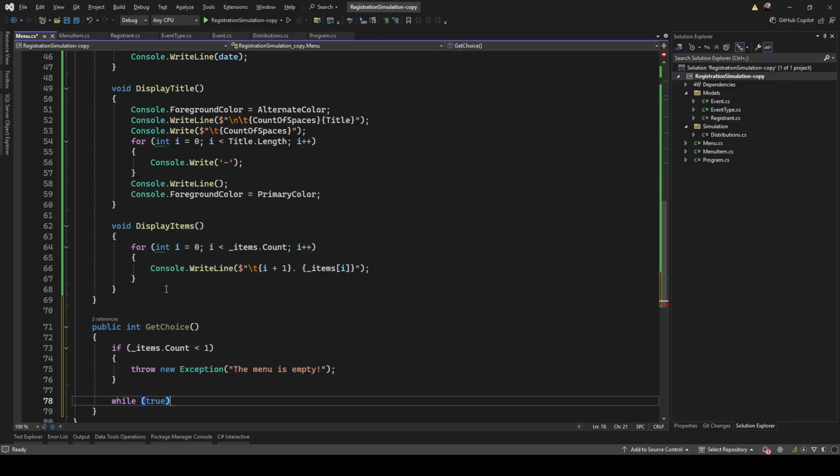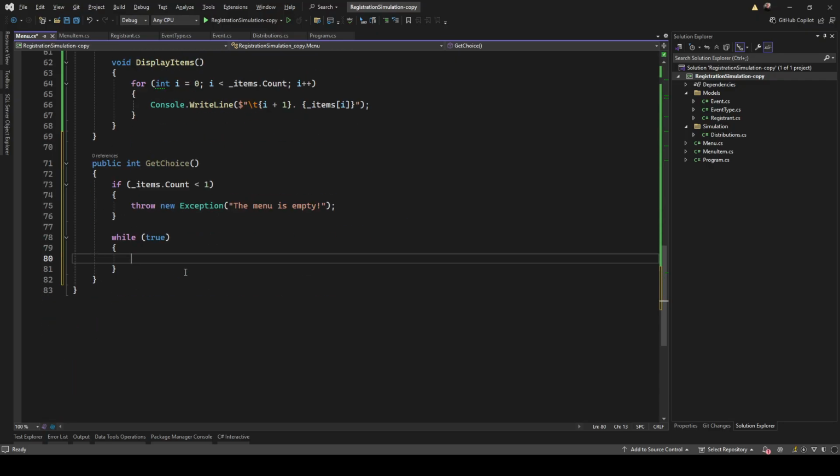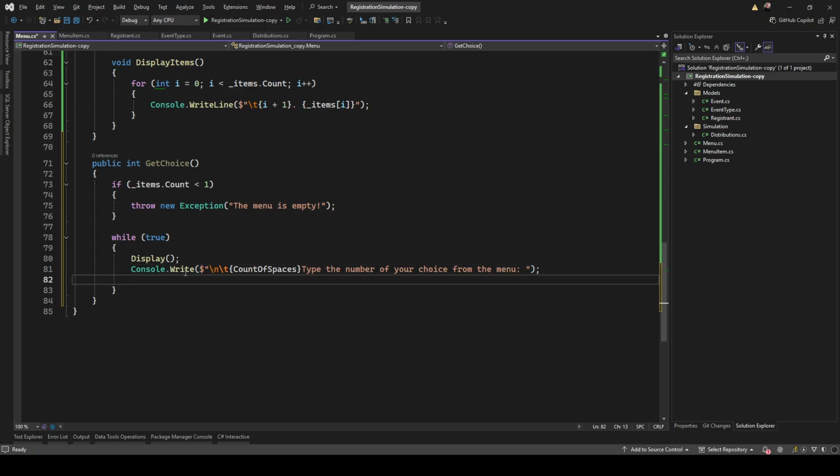While true. Display. Console.Write \n\t, spaces, at the number of your choice from the menu. BackgroundColor equals alternate color.